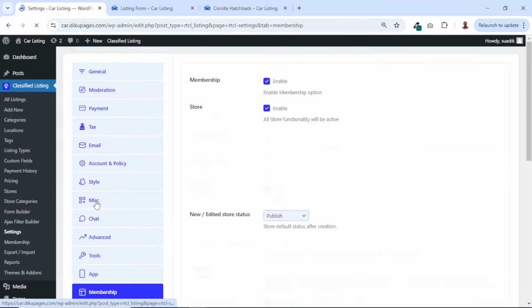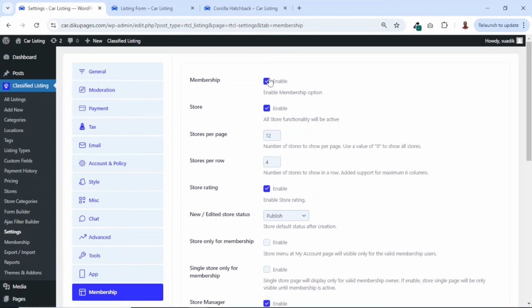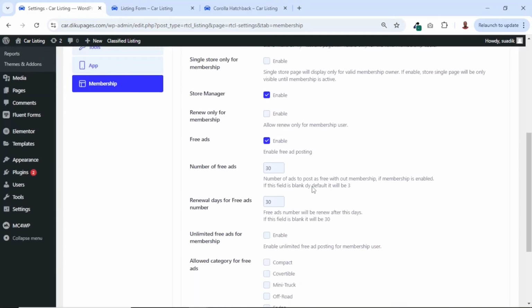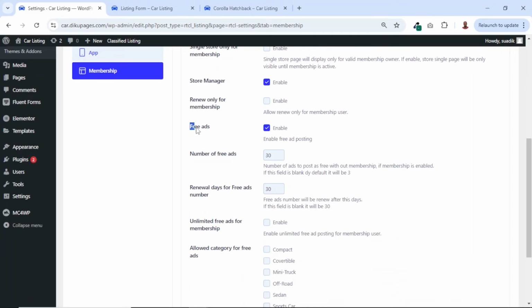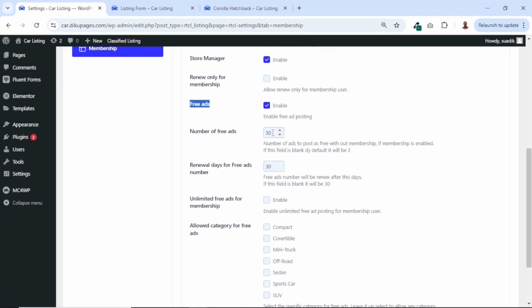Finally, we have membership. If you want to have memberships on your website, this is where you enable it. If you want users to be able to use store functionality, this is where it should be enabled. How many stores do you want to see per page? I'll leave it as the default. Stores per row, the default. One thing I want to change is free ads. You see that it is enabled, and we have number of free ads set to 30.